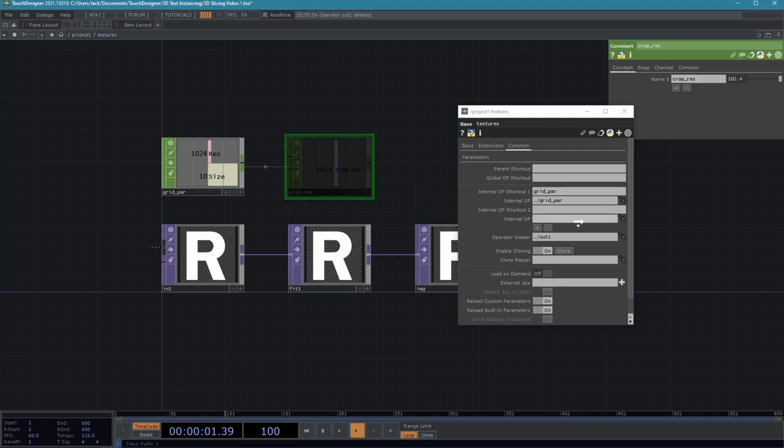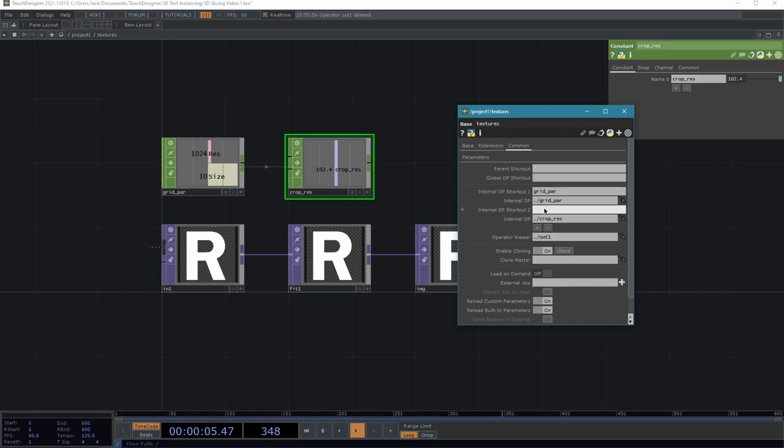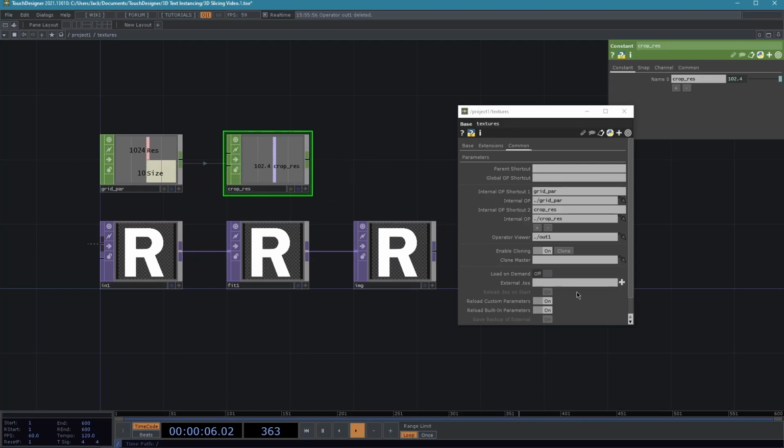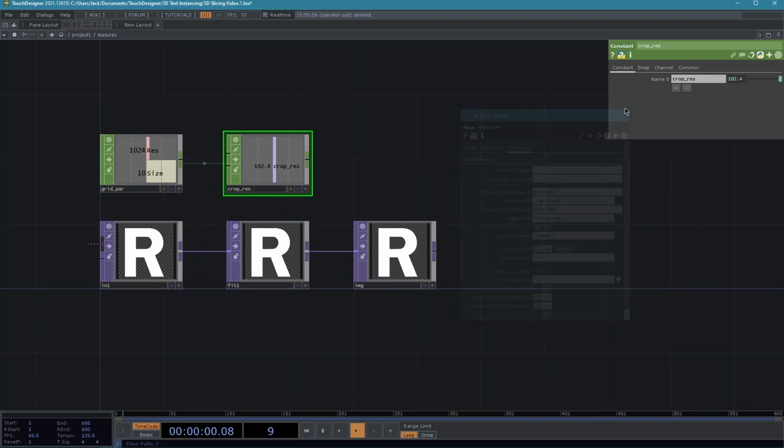And then I'm also going to grab the crop resolution operator, and I'm also going to make a shortcut for that, crop underscore res, so we can access that chop channel anytime that we need to. All right, that is all that we need to do for those shortcuts.